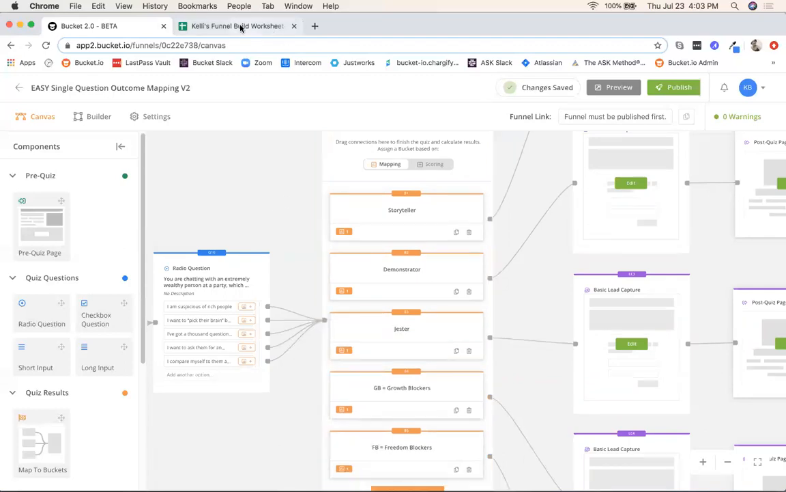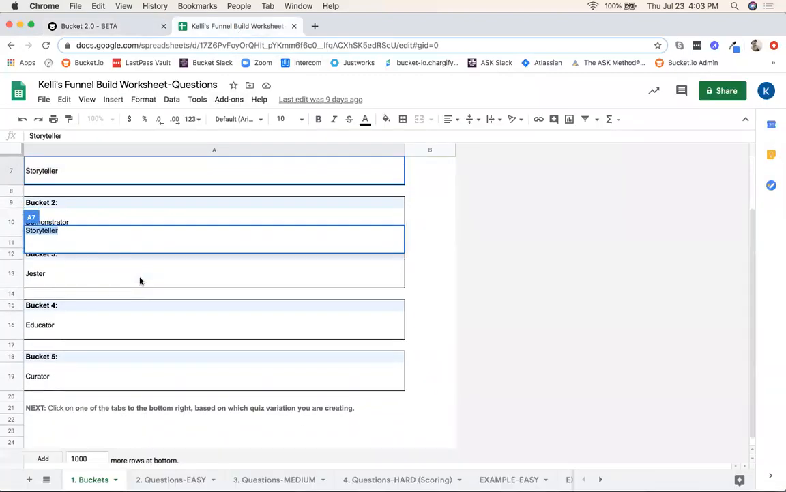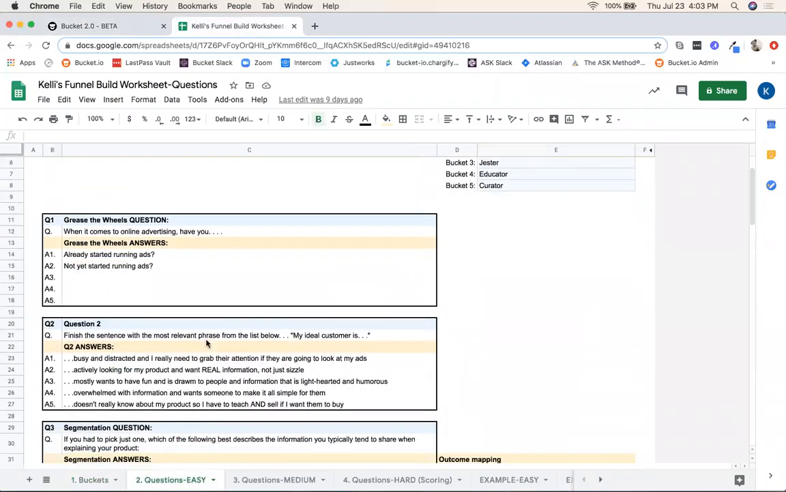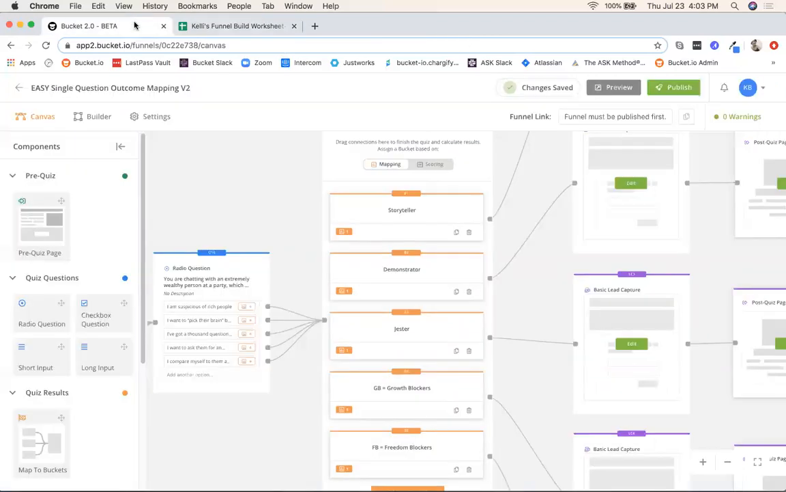And I do recommend going through this and making sure that you have all of your content squared away before you begin. So what I did is I went to this funnel worksheet that I have and I laid out all the different buckets that I have. And then I also went through and laid out all of my questions as well, so that I can just copy and paste all of my content.